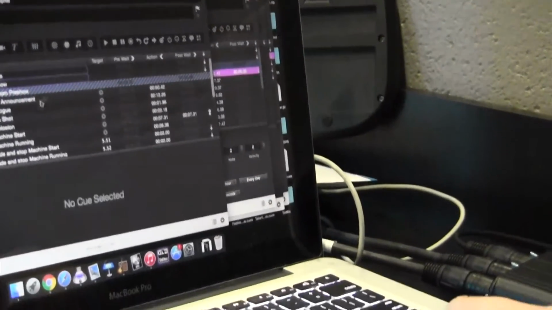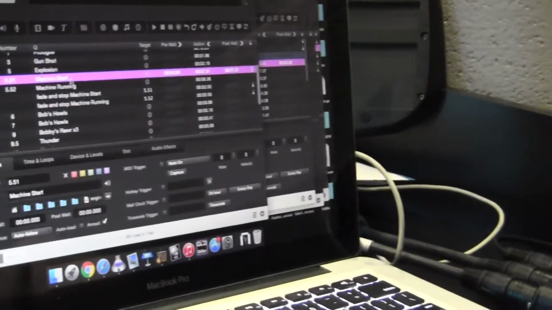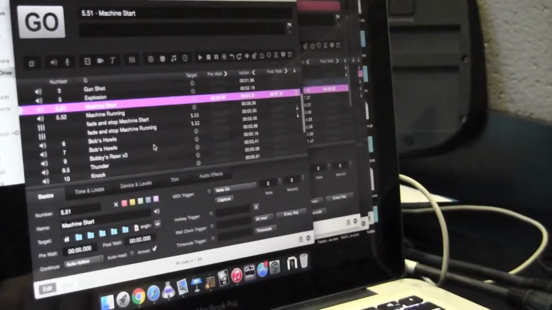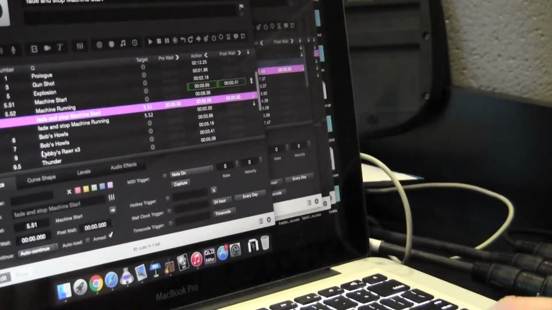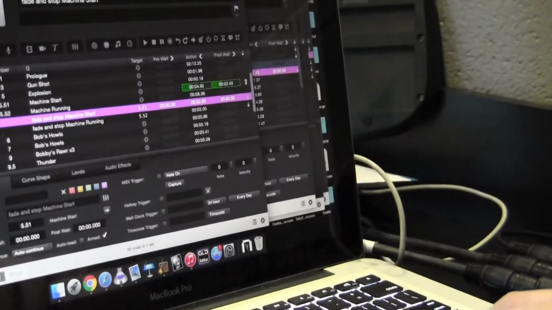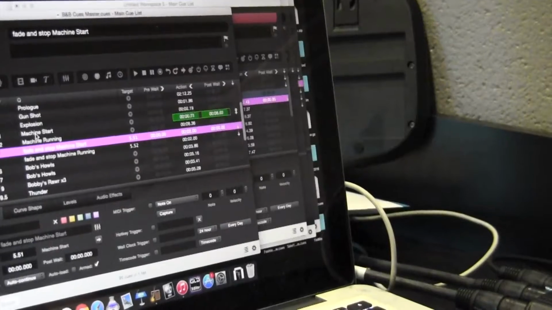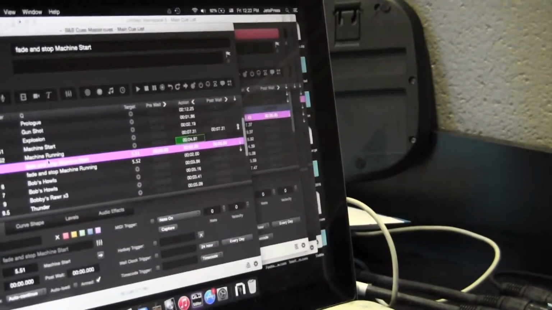So this is an example of an older show where we had the machine noises start, and then we had it continue on an infinite loop. But to do that, we had the start, and we had the running auto follow the start. So as soon as this first cue played, it would start playing the second one. Auto follow, but not auto continue.